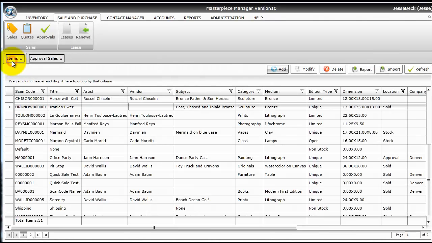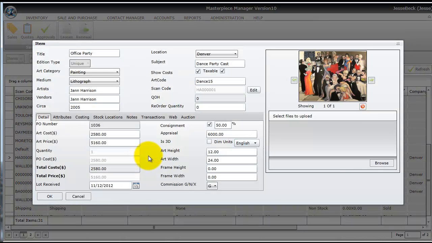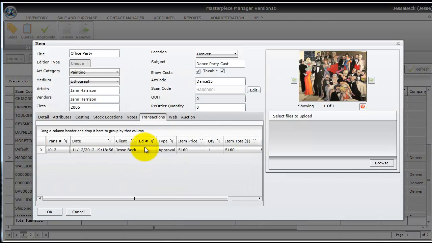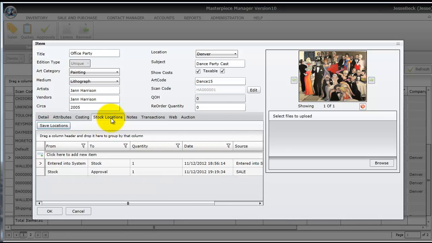If I go to the item screen, you'll see that the item called the Office Party is on the location of approval, and I can open it up, go to the transaction screen, and see that approval was done, when, and who did it. Same thing about the stock locations. I can see that it was entered into stock, and then it went from stock to approval on this date.